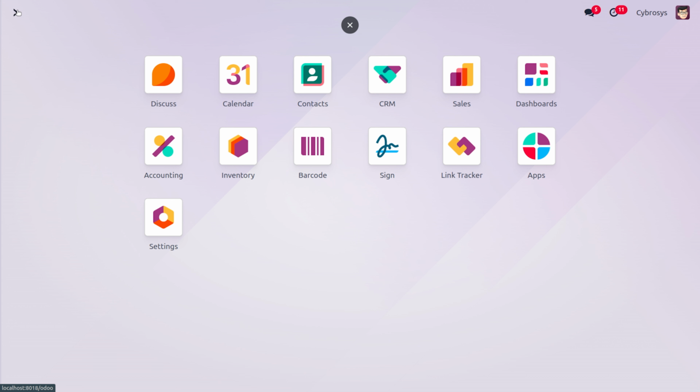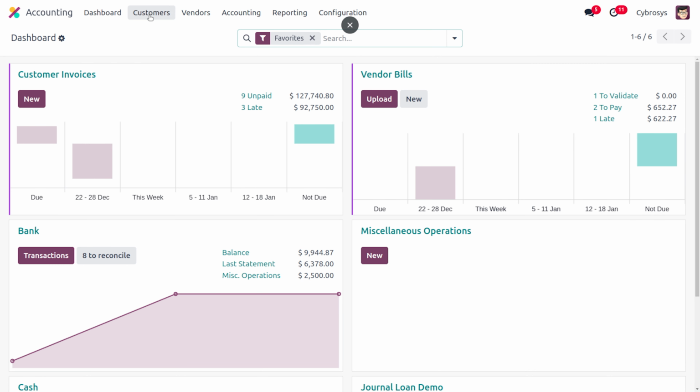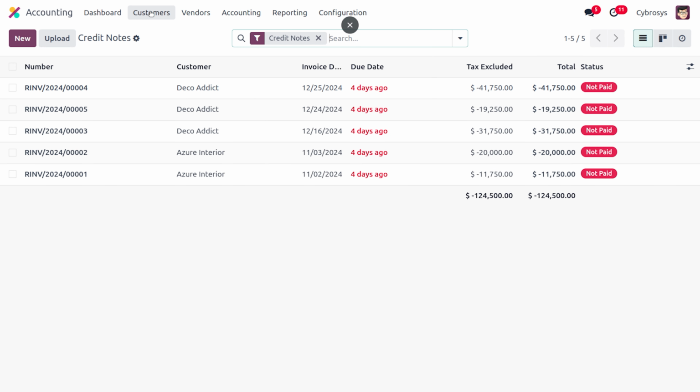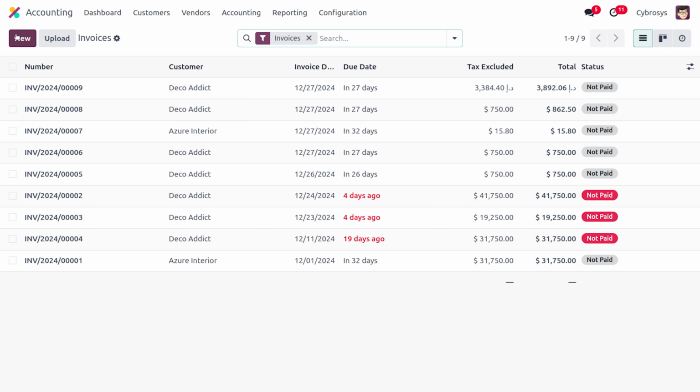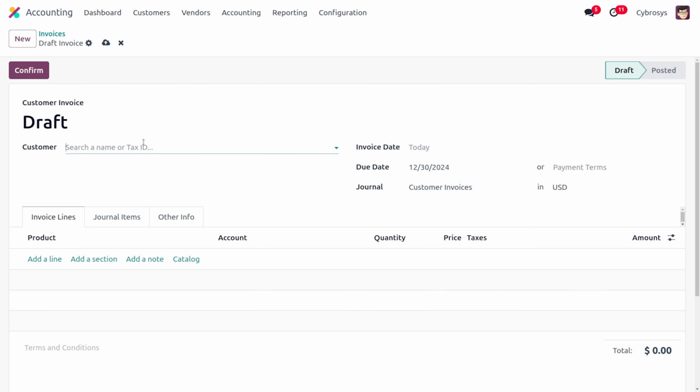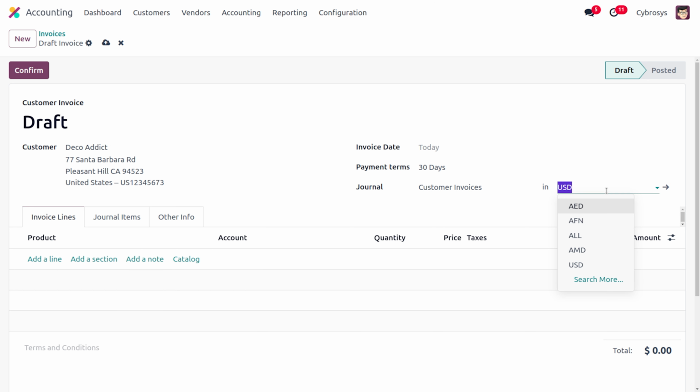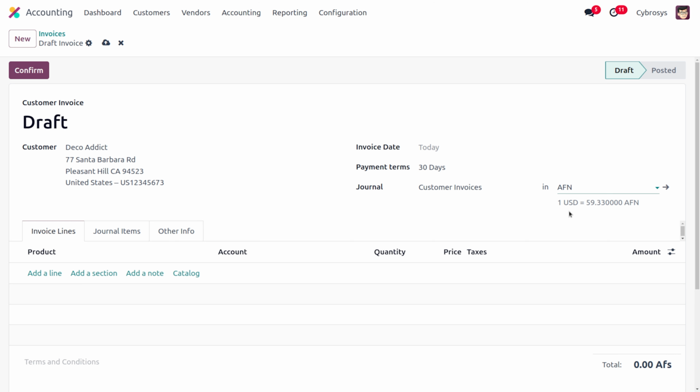So, whenever we create an invoice with a regional currency, we also need to get the primary currency of the company. So I'm going to the Accounting module again, and I'll be choosing Customers and Invoices over here. From there, we can create a new invoice. While creating the invoice, you can see that we have an option to set the currency. That is, we can use the regional currency over here. So I'm going to set AFN, and here you can see that USD is the default currency of the company.